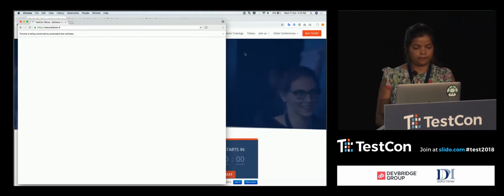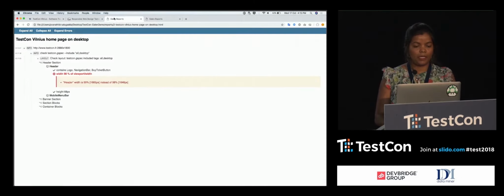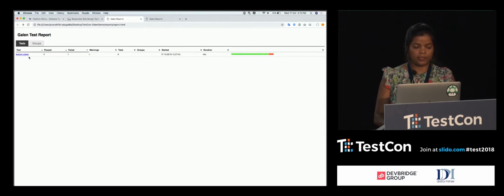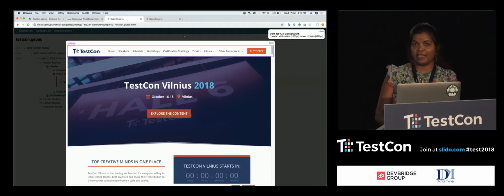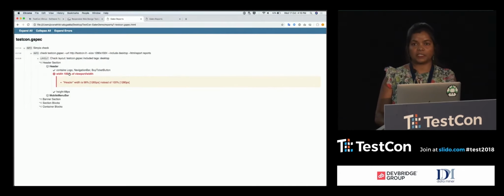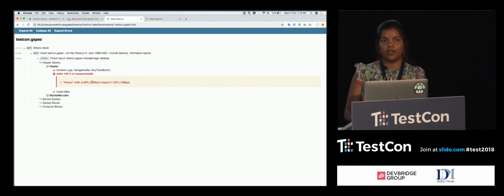Well, I'm going to go ahead and show you the report, how it would look had it been running. So this is how the report is generated. It will generate in the directory that you mentioned. And if you open it, it will show you all the checks that are done by Galen. So in the header section, say for example, there was an error: it said the width of this element is not 100% of the viewport. Then you can click and see a nice screenshot highlighting the element that it's trying to look for. And it said, sorry, you said you wanted it to be 100%, but it's just 98% of the viewport.